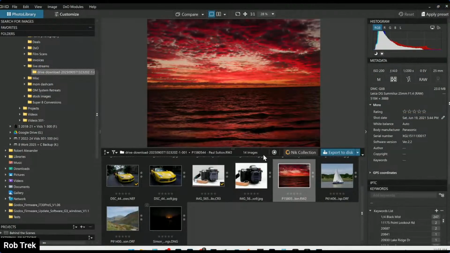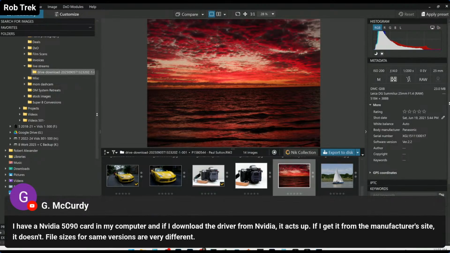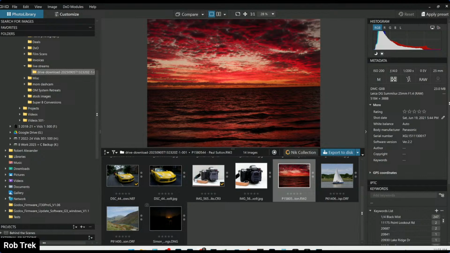So I'm going to stick to just non-AI type editing here. Don't really need it, but I'm going to upgrade that driver before I do my live stream later today. Okay, some more tips here. Get it directly from the manufacturer. Yeah, that's what I do, I use the GeForce app and it should be downloading it directly.